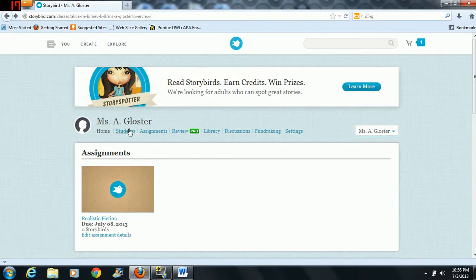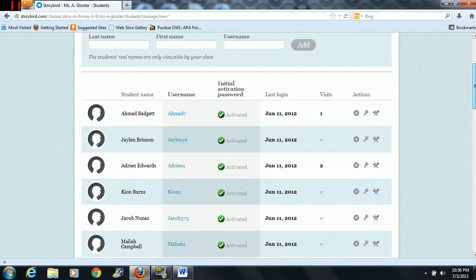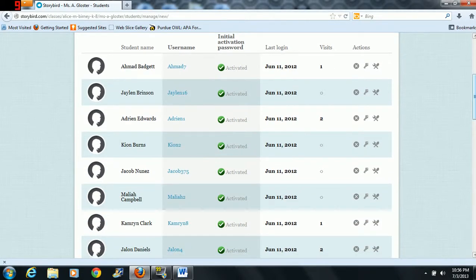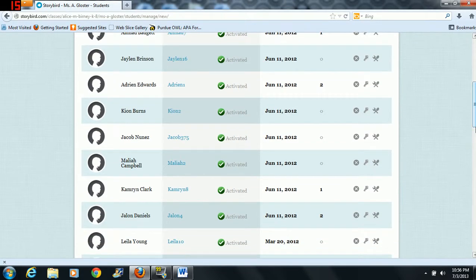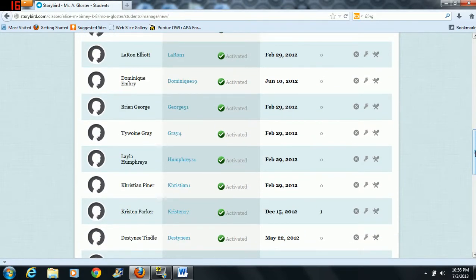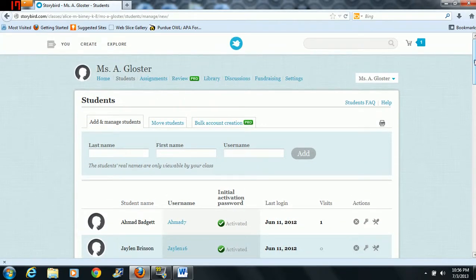The second step is to create students. Once you hit that tab, you will add students to your class. You will add them individually, their last name, their first name, their username, and then you will click Add. As you add each student, your class list will generate with your student's username and their password. Once they use their password, the word activated will appear in their class. Their password will no longer be seen on this particular screen.